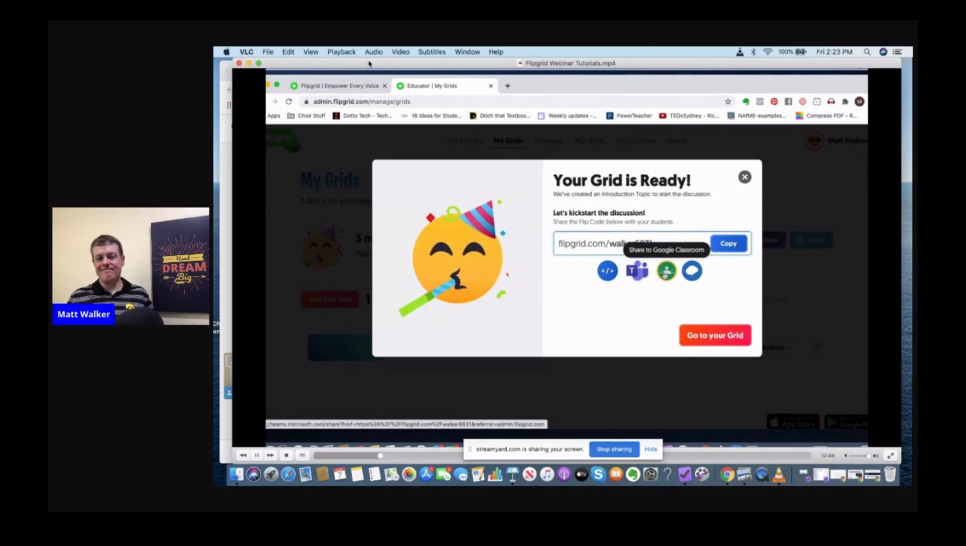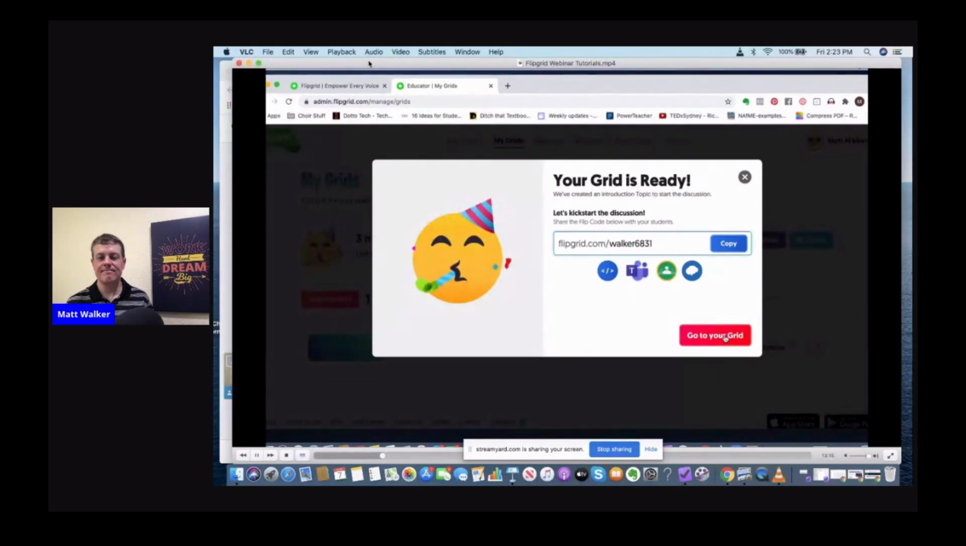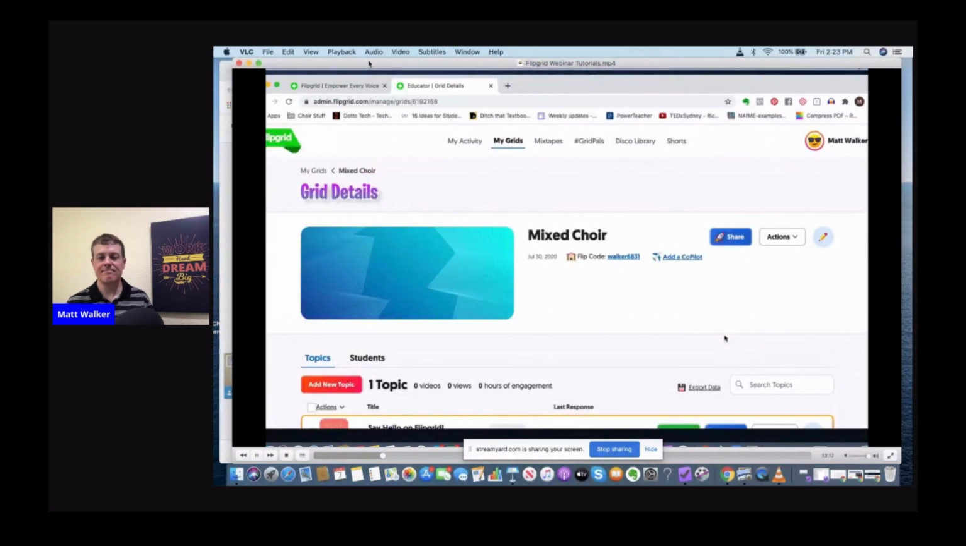If you work in Microsoft Teams, there's Google Classroom. If you use the Remind system, this is something where then you can do a remind message and then paste that into the message, and then boom, it's right there for them. Okay, and if you've got email addresses, just copying it and pasting it in an email and sending it to your students that way. So now we are going to go to our new grid.